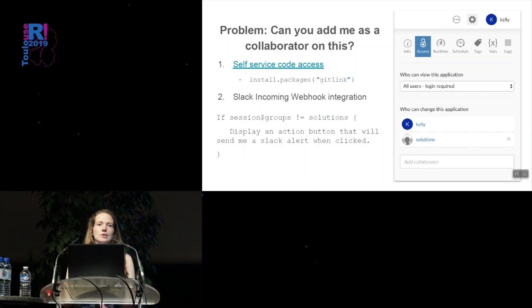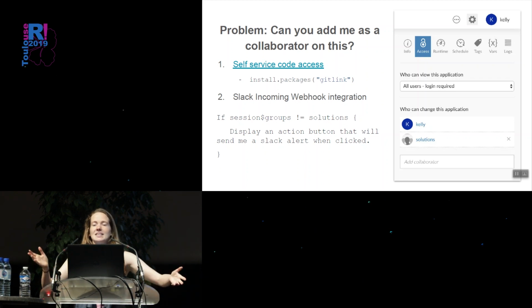Even though at our studio we are very open and we like to share things with each other, sometimes somebody will forget or not put you on as a collaborator. So if you ever get in a situation where you want collaborator access, there isn't a way to request that specifically. So I came up with two general solutions. And the first one is really easy. You can just give people access to the code.